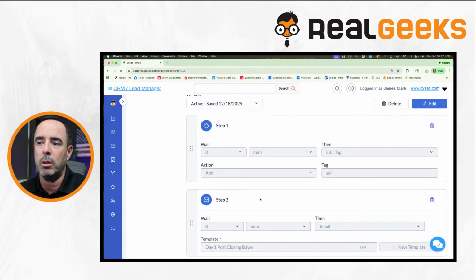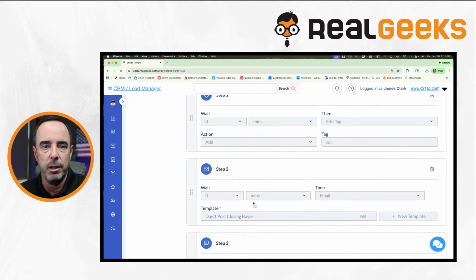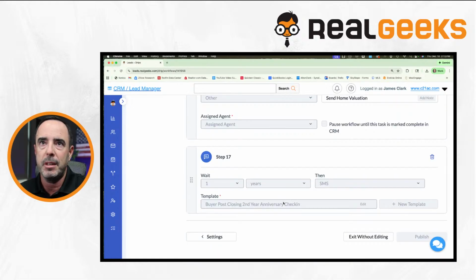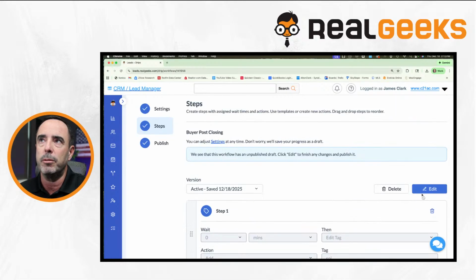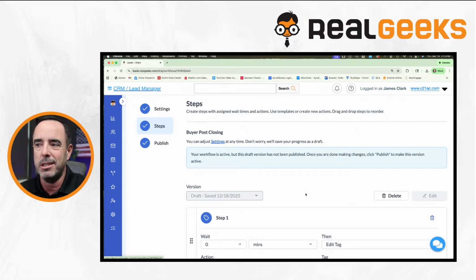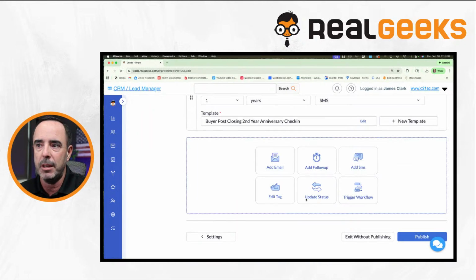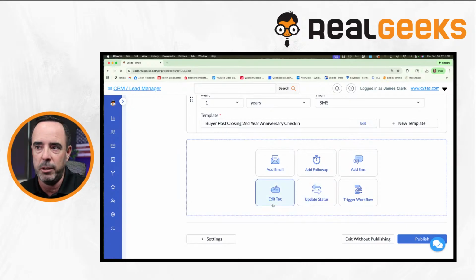Okay, so this is kind of what we're looking at. You'll see all the different steps in here. Let me scroll down to the bottom. And well, first I got to hit edit here so that you can see what it is that we're able to do. So this is the meat and potatoes of it. These are all the things that can be created. Number one, we can send auto emails. We can add follow-ups. We can send SMS text messages. We can place tags on people. We can update their status. And we can trigger a new workflow.